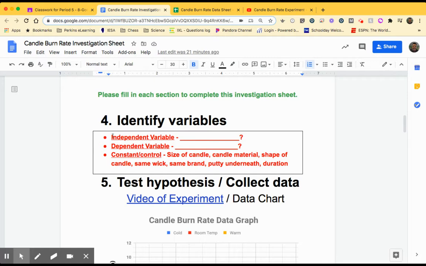When we talk about the independent variable, we are talking about the variable that we change. So think about what it is that we are changing from candle to candle. The dependent variable refers to the thing that we are measuring. So think about what it is that I'm going to be measuring as these candles burn. The constant or the control, those are words that can be used interchangeably. Those deal with the variables or the parts of this experiment that we want to remain the same.